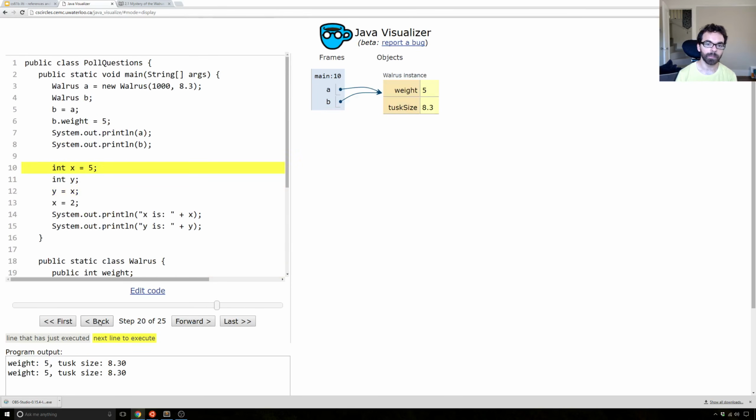Okay. How about the integer case? When I say int x equals 5, I have the number 5 in this box. I say y equals x, and now I have the number 5 in this box as well. And now when I say x equals 2, these are two totally different boxes. It's not like an arrow pointing at something. So it's only going to change when I do x equals 2. It's only going to change this right here. And so printing them out, I get no change to y in response to x's change.